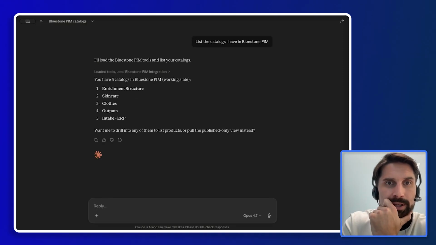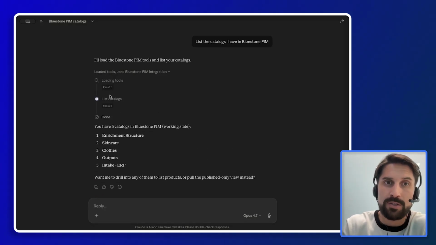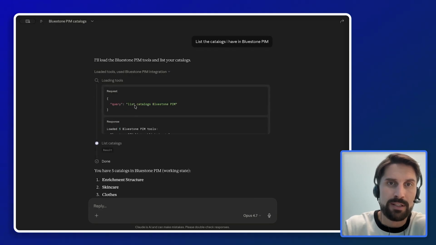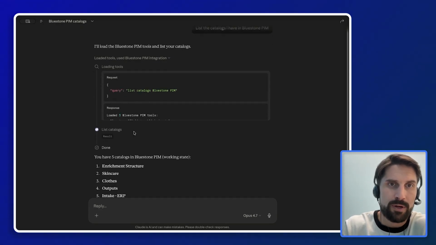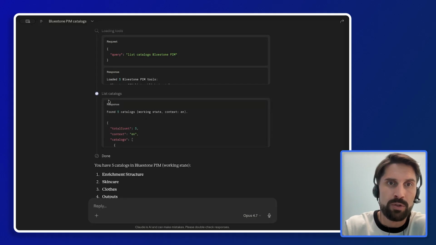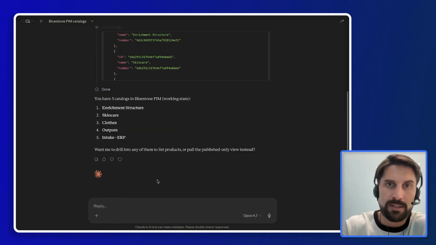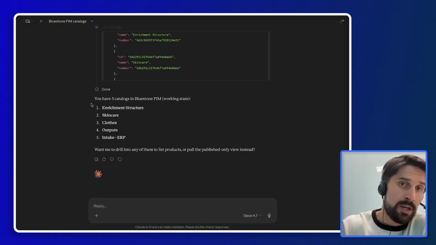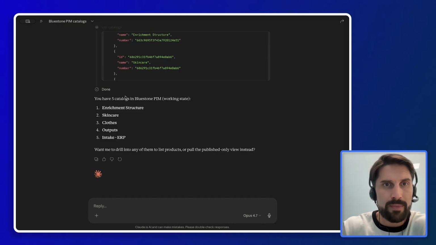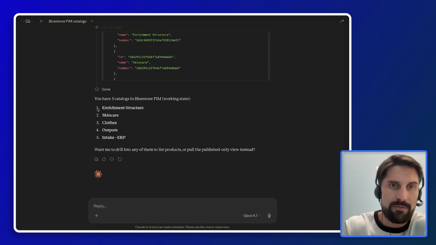Okay, so here the MCP has now loaded some tools. We can also go in. This is just something that Claude offers, that you can see what it did here. It used the list catalogs request, or basically the tool, to list catalogs, and we can also see the response. But it presents it in the chat here. So it says, you have 5 catalogs in Bluestone PIM. It's these 5, and it asks now, do you want to drill into any of them?